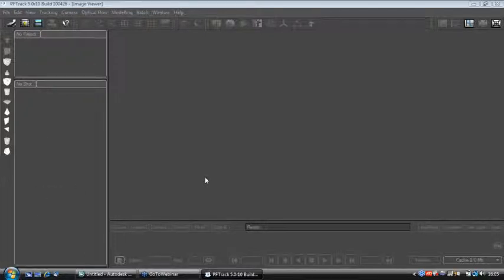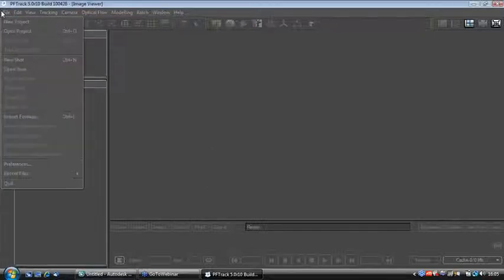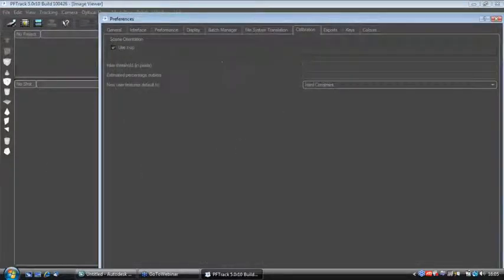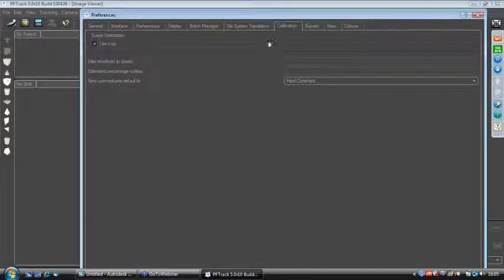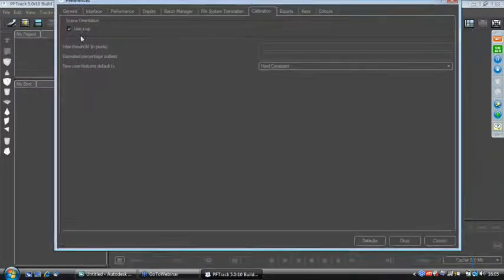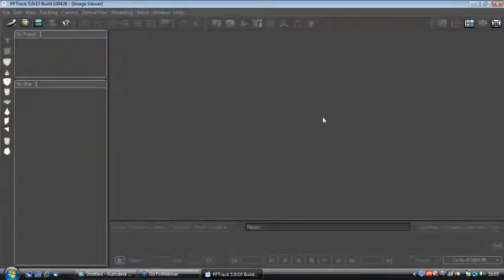So the first thing that I'm going to do as a 3ds Max user is to go to File, Preferences, and over in the Calibration tab I'm just going to make sure that Z is up. If you're a Maya user, that may not be as important for you, but for 3ds Max and to keep things consistent, I'm going to use Z as up and OK that.